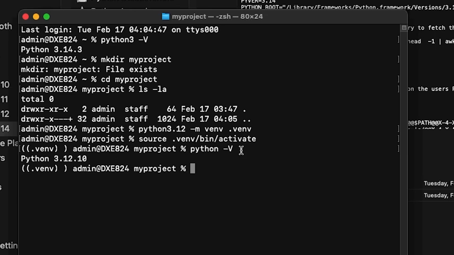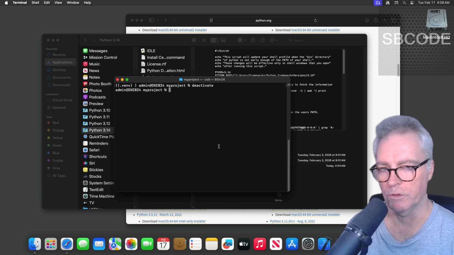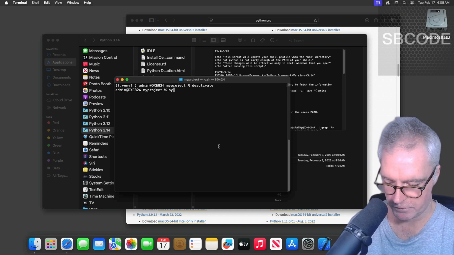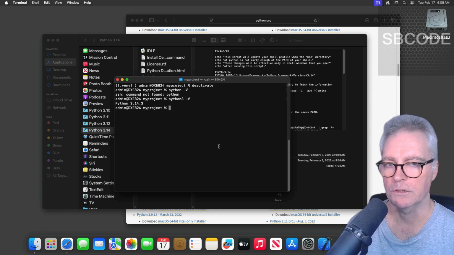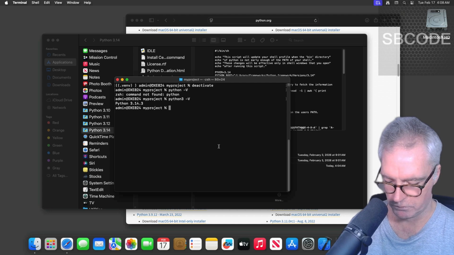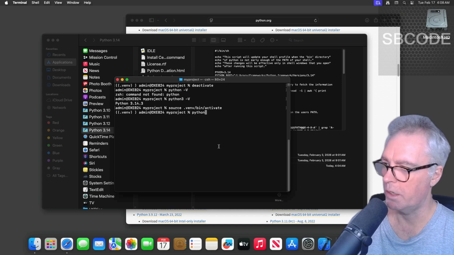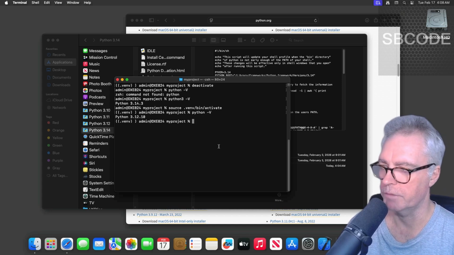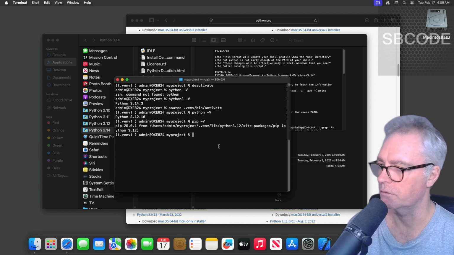Now, see how it says python? You can do that in your virtual environment. If I was to deactivate like that, now the virtual environment is no longer active. python -V no longer works, but python3 is still there, and that points to 3.14. So I'm going to go back into it again. source .venv/bin/activate. Okay, we're back in it. So python -V, I'm back at 3.12. So even pip -V will refer to 3.12 as well.